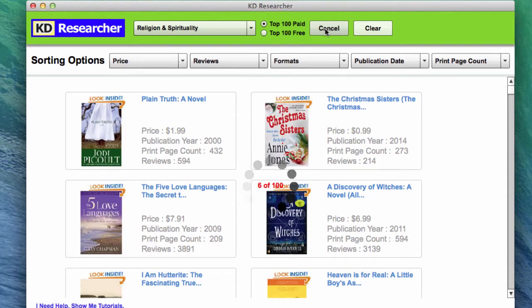Now, obviously, this takes a bit of time. But because the software pulls in all of the information in this initial search and pulls it all into the database within KD Researcher, once you've gone through this process, the software is lightning fast, which is incredibly helpful when you're wanting to just do quick market research. So we'll just let that go through.